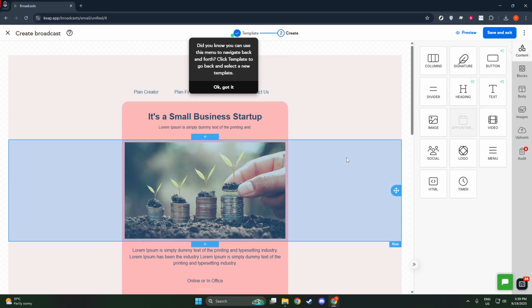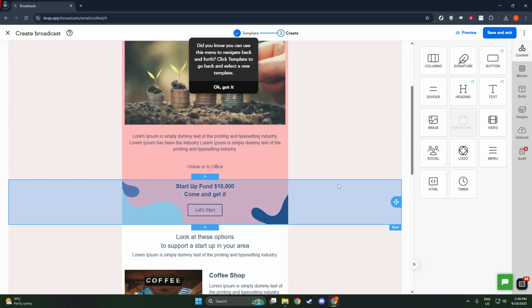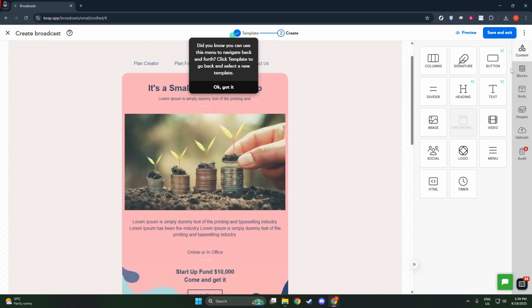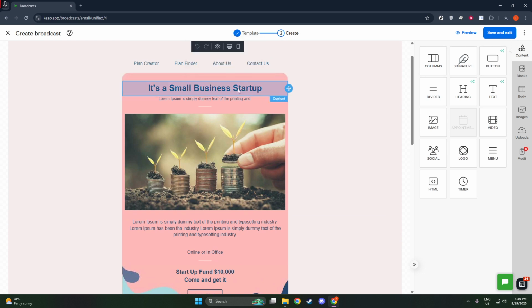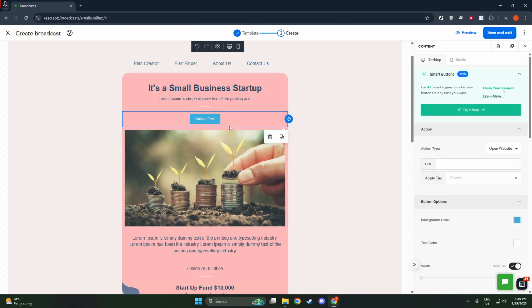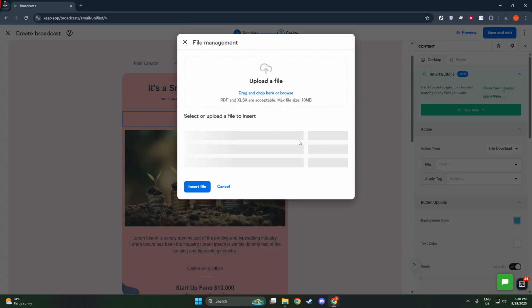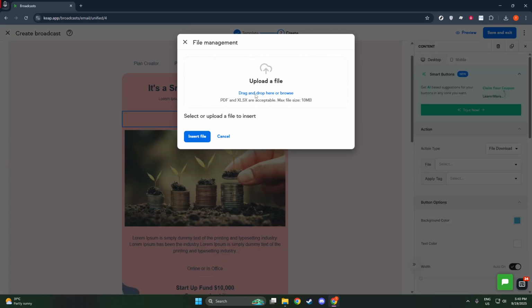Next, you need to decide how you'd like to present your PDF download link in your email. You have two main options here, using a button or a text block. To use a button, simply drag it onto your email template. Once it's in place, take a look to the right pane. You'll see an option called Action Type. Here, you'll want to select File Download. This is the trigger that tells your button to start the PDF download when clicked.